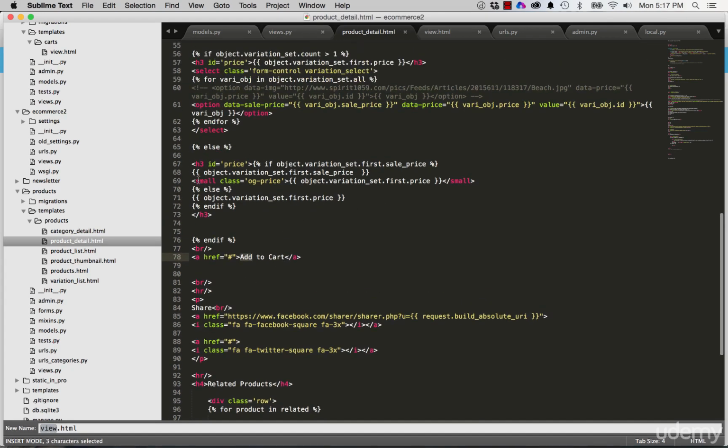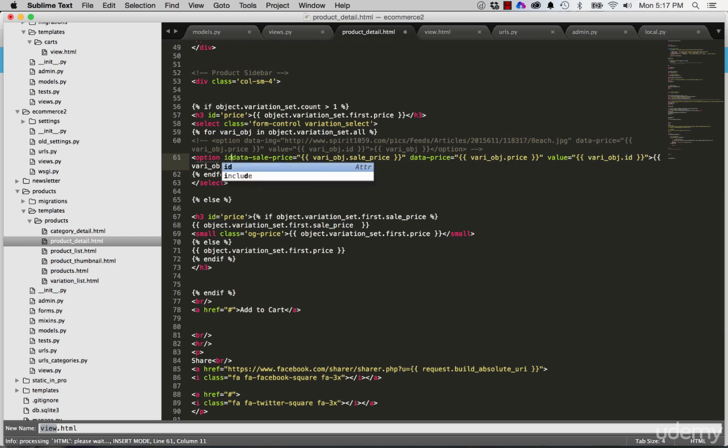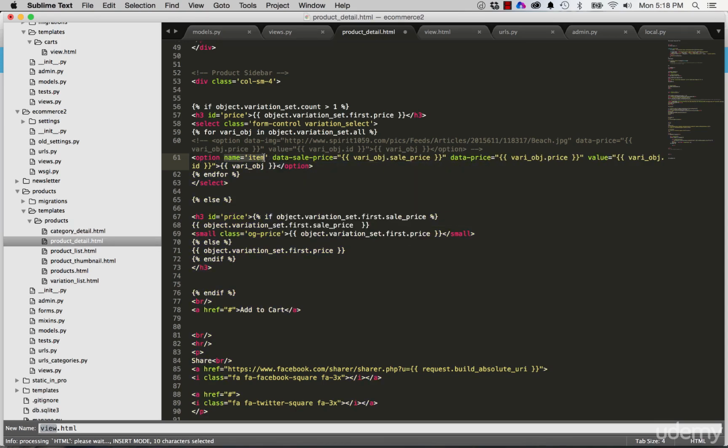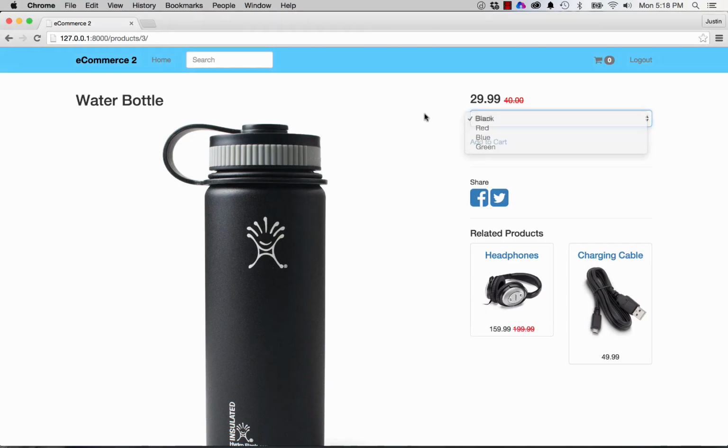Now the select box that we have, this option box here, is what we need to set as a name of item, not ID. So name of item, and we're going to put this into a form. So form, and then down after add to cart.